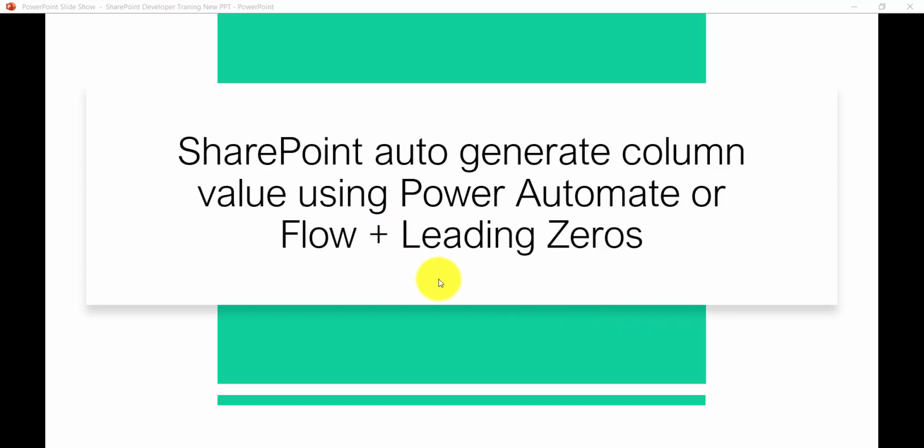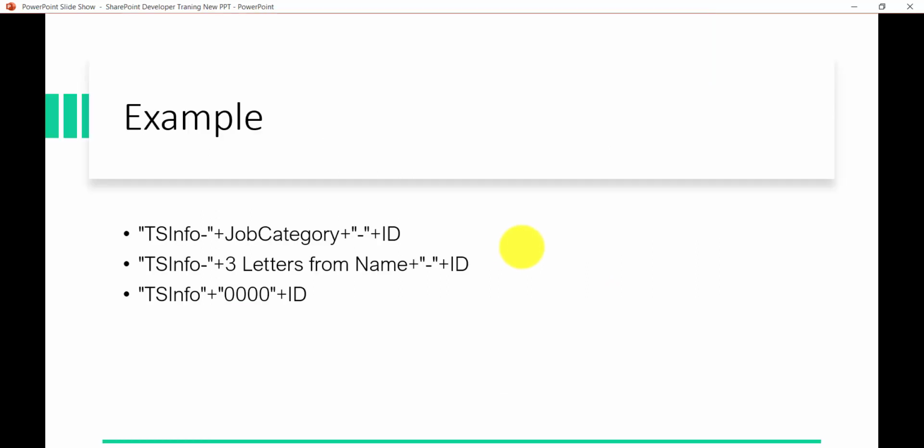In today's video, we are going to see how we can auto-generate column values using Power Automate or the flow in SharePoint list. And also I will show you how we can do some leading zero operations on that. So basically, these are the three things that we will discuss here.